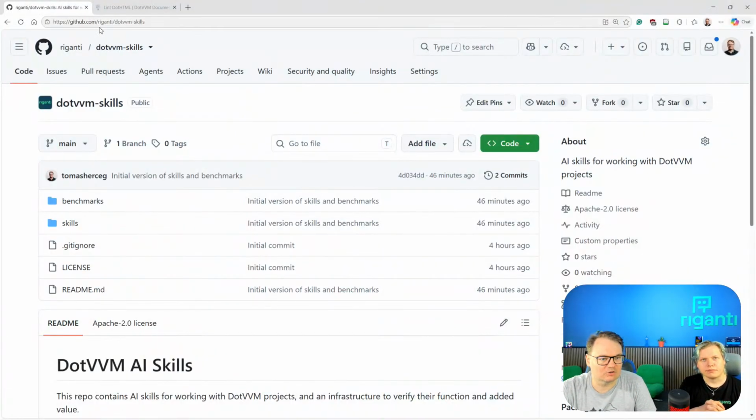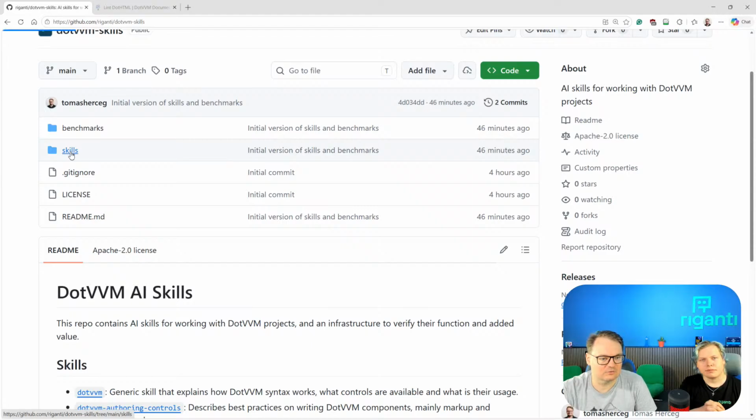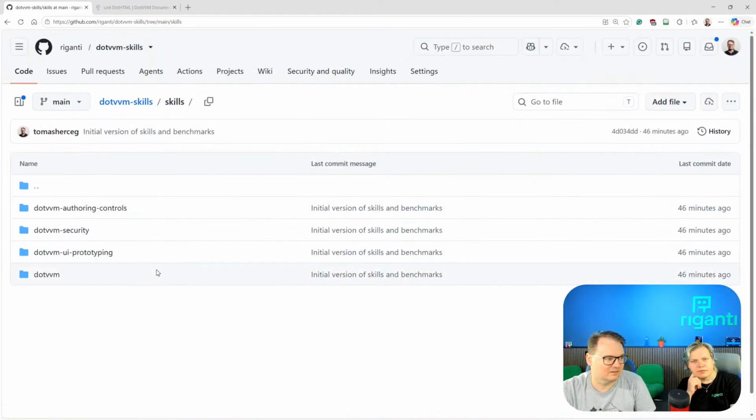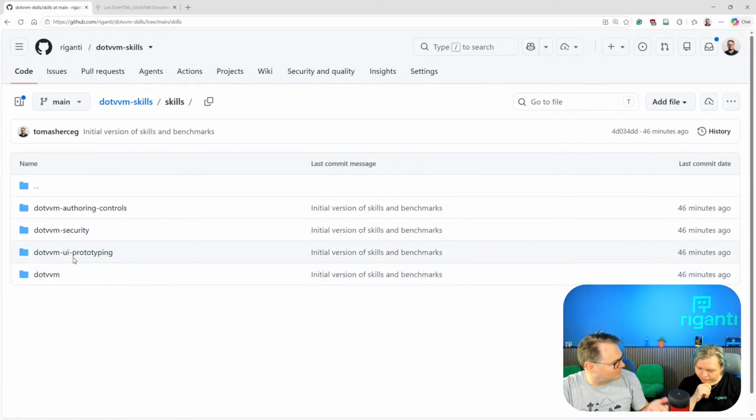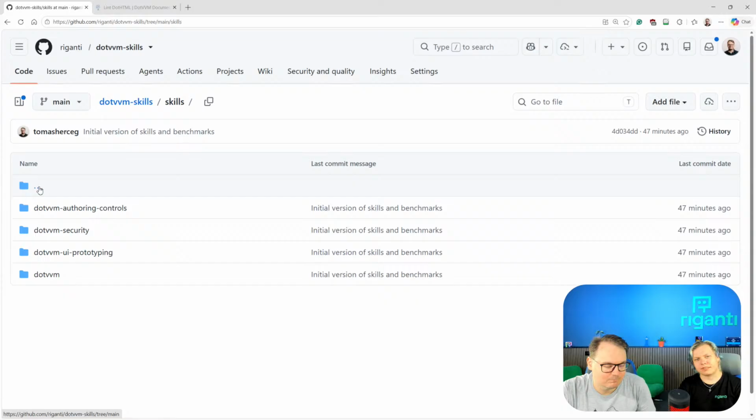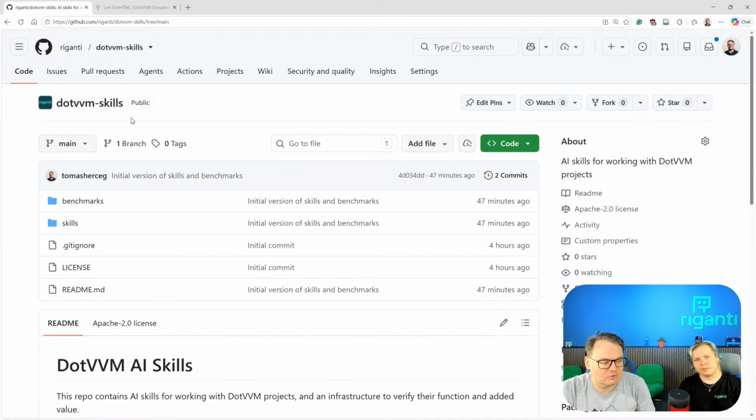So if you go to github.com/riganti/dotvvm, and if you append -skills, then you will see this repo, and in this skills folder, you will find 4 skills that you can just copy to your repository and start using them. And I will explain what these skills can do. The most interesting is DotVVM UI prototyping, and you vibe coded a couple of applications using this skill, and I think it's the best thing. We will post the link for this repo in the description.